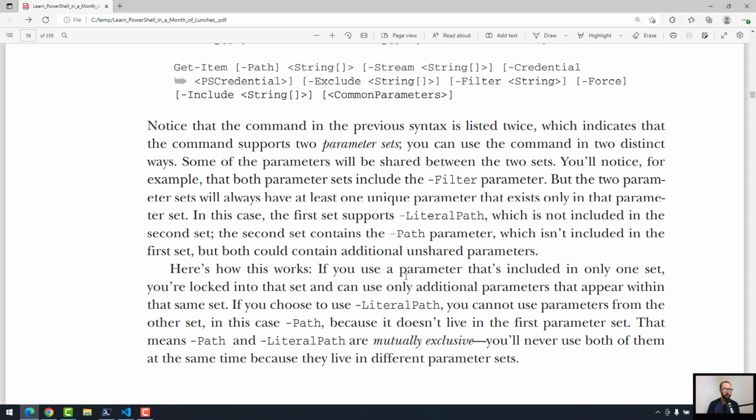Here's how it works. If you use a parameter that's included in only one set, you're locked into that set and can only use additional parameters that appear within that same set. So if you choose to use -LiteralPath, you cannot use parameters from the other set, in this case -Path, because it doesn't live in the first parameter set. That means they're mutually exclusive. You'll never use both of them at the same time because they're in different sets.